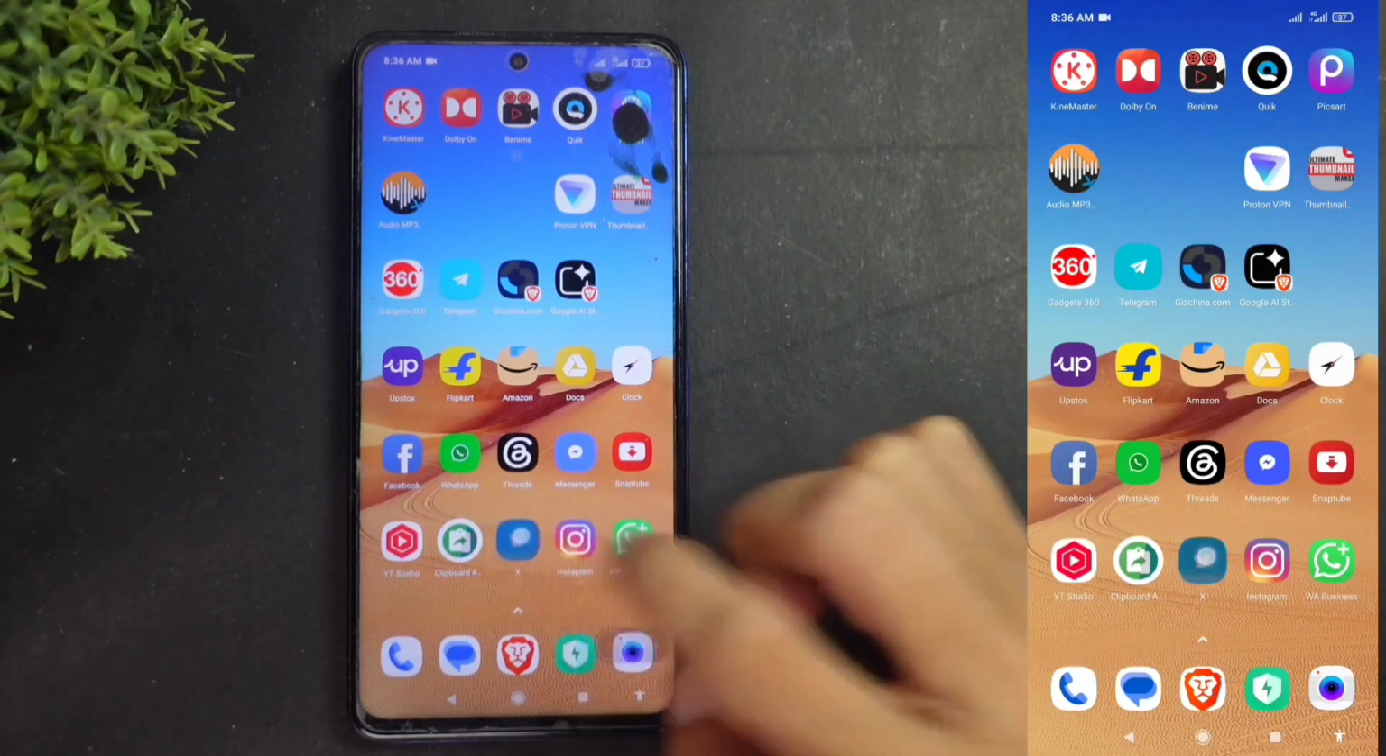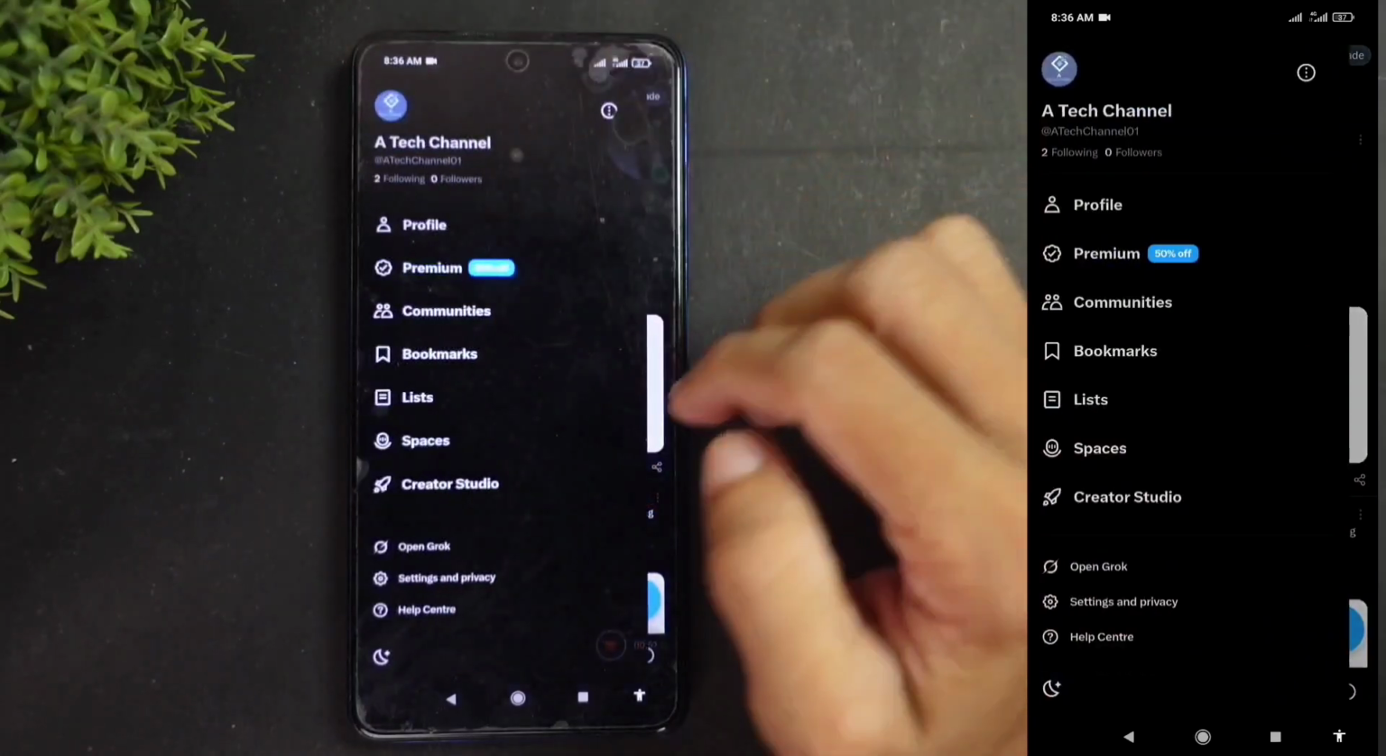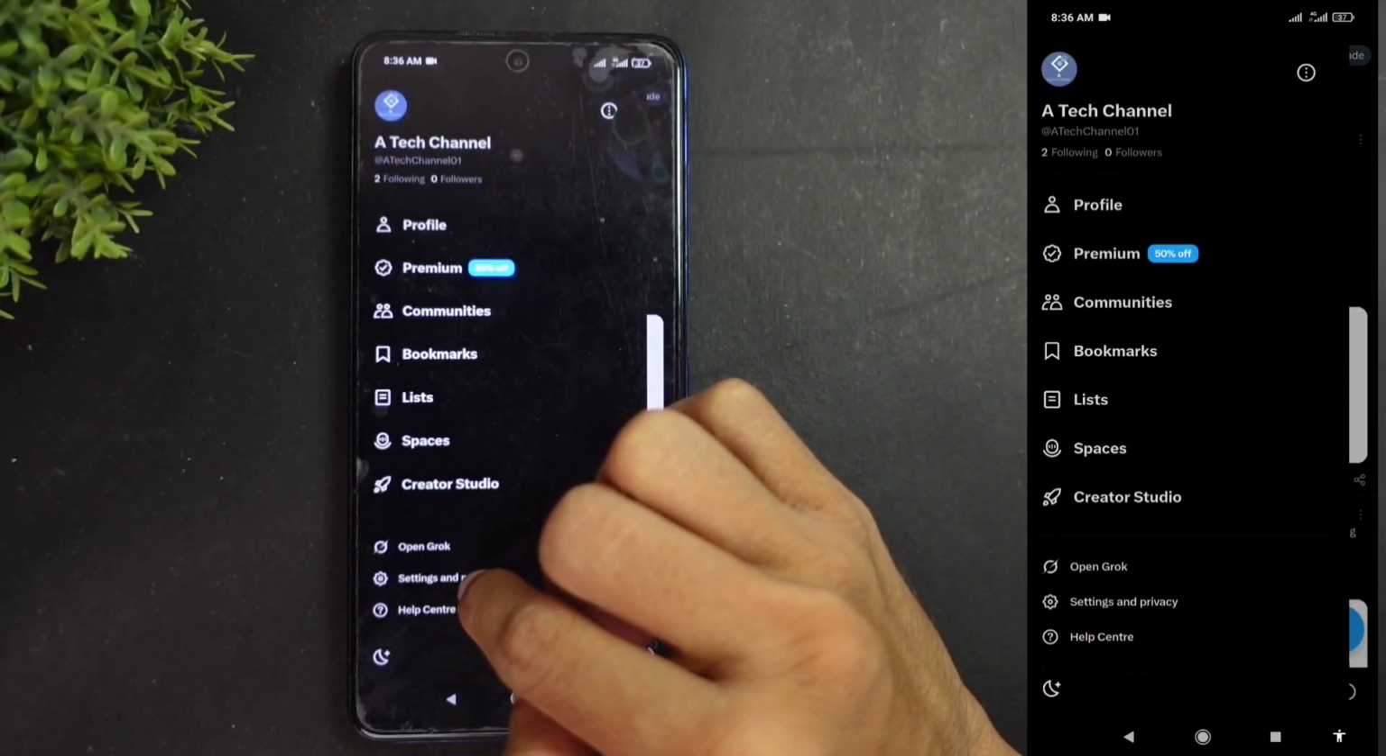For this, open the X application. After that, above you can see your profile photo. Click on this profile photo. When you click on that, here you can see the settings and privacy option. Click on settings and privacy.